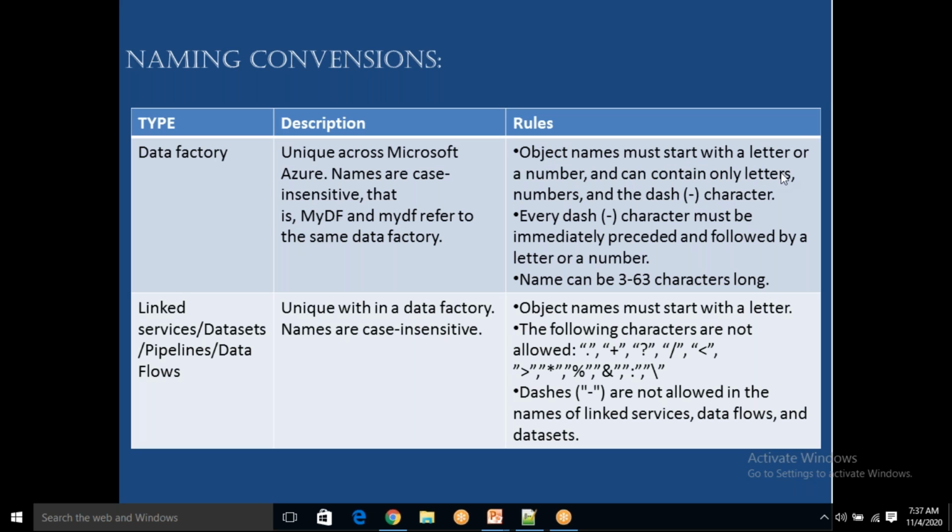The data factory name must start with a letter or a number. It can contain only letters, numbers, and the dash character, the hyphen character. Even the dash must be immediately preceded and followed by a letter or number. What it means is you cannot say Cloud Pandit hyphen. After the dash you must have something else, for example Cloud Pandit hyphen ADF or Cloud Pandit -1; some number or letter must be there after the dash. And the name can be 3 to 63 characters long.